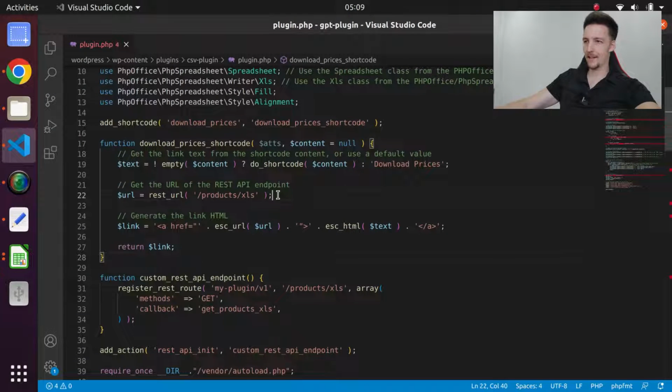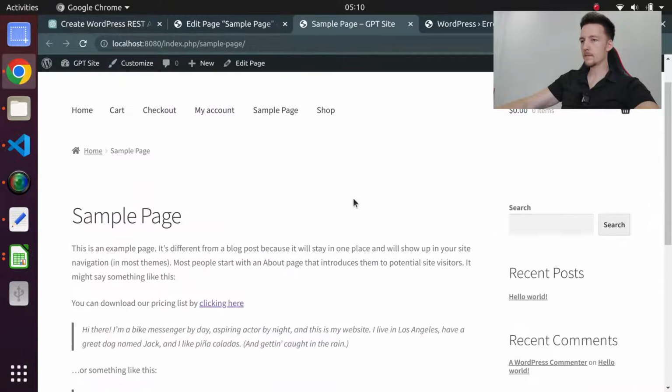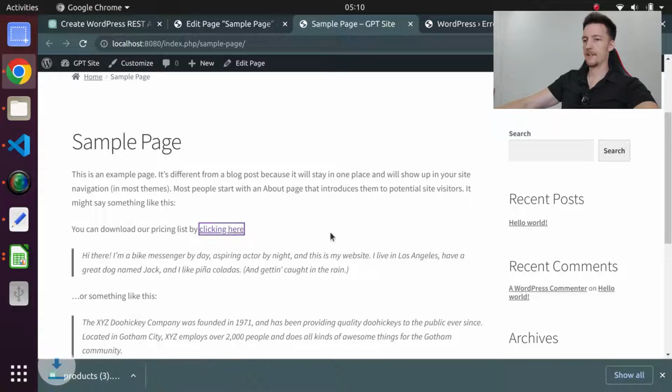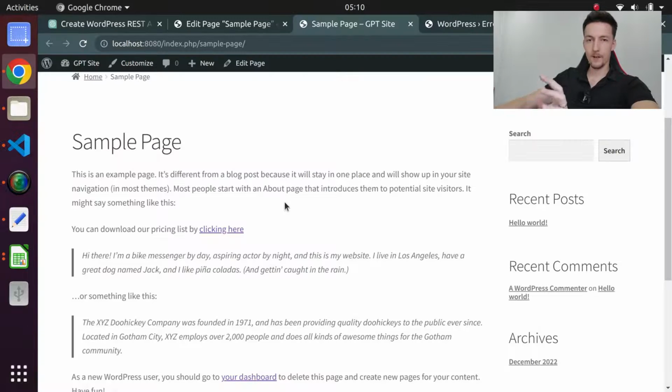Okay, let's just modify it by hand. My plugin /v1/products. Let's go to the sample page again and click here, and now we download the product. And here they are. That is amazing. So let's check this now.